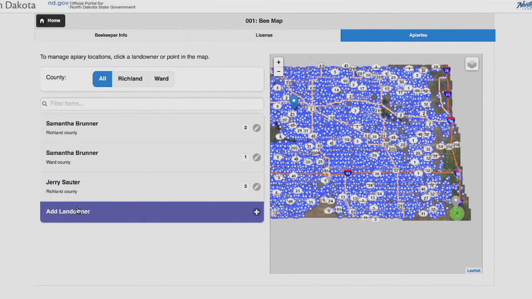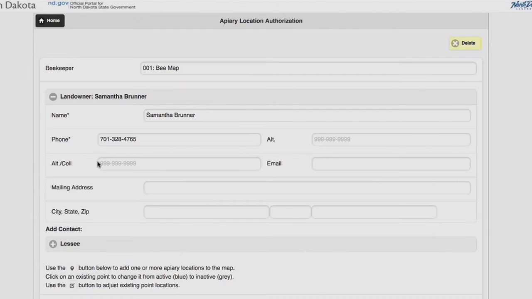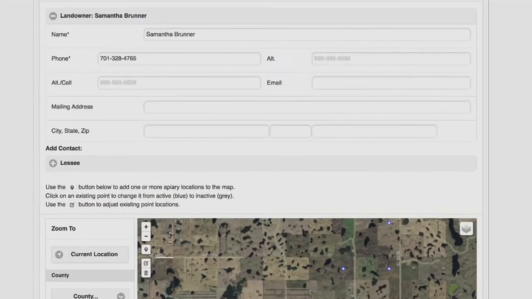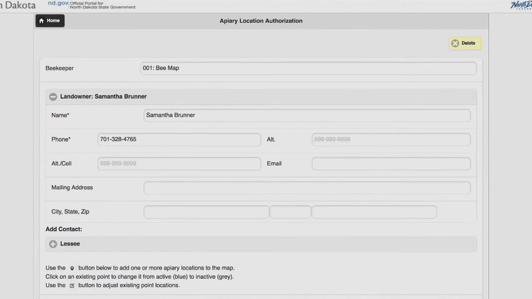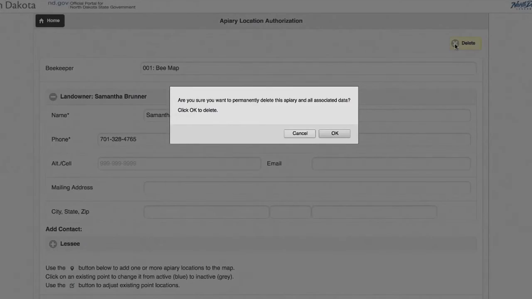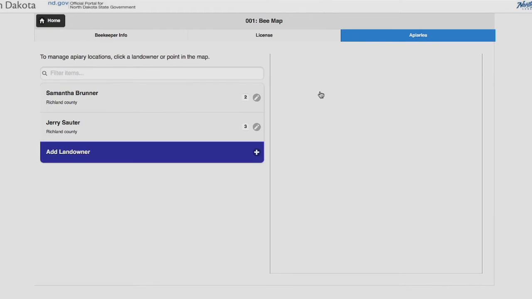Now, I showed you earlier how to delete a single location, but if you have, let's say, only one location with a landowner, or if you are not using that landowner at all anymore, you can delete the entire landowner, including all of their registrations, by clicking the delete button in the upper right corner. And it will confirm that you are doing what you think you are doing. And then that landowner and all of the locations registered to that landowner will be deleted.